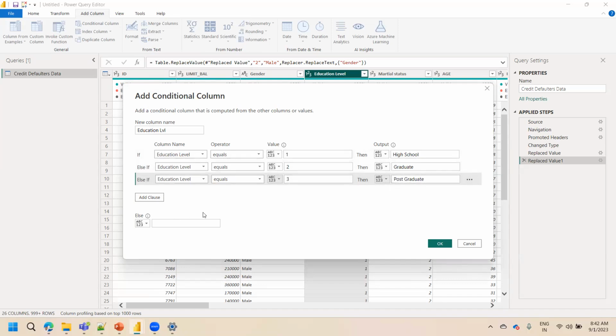And for the 4th category, the last category, I'm not defining it. Other than these 3, if there is more than 3, I just want to project it as others. Select it, select OK. Everyone following or not? Please tell me.